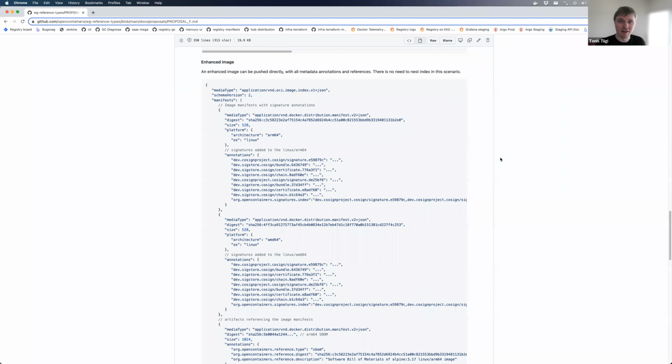If you sign one of those images and it references one inside the image index, or inside two image indexes there's the same digest, it doesn't mean that now this digest has two signatures.